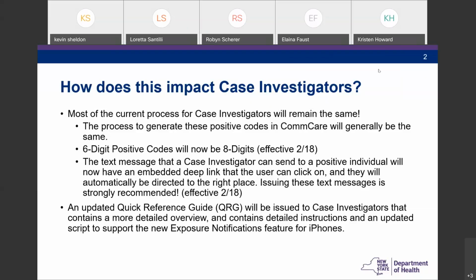So when this is released, we will be circulating an updated quick reference guide, and it will have a more detailed overview. It will have more detailed screenshots, and it will contain instructions with an updated script to support the new exposure notifications feature for iPhones.